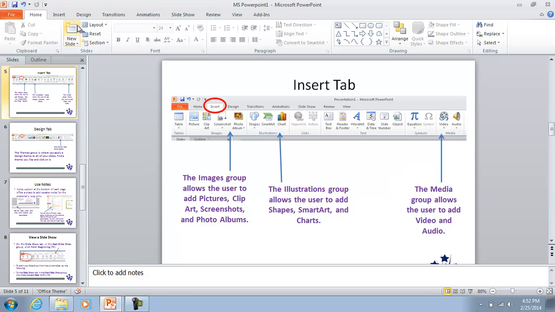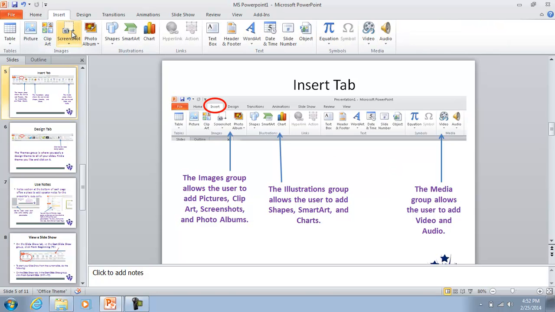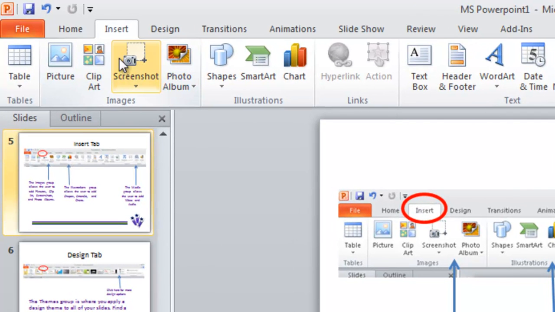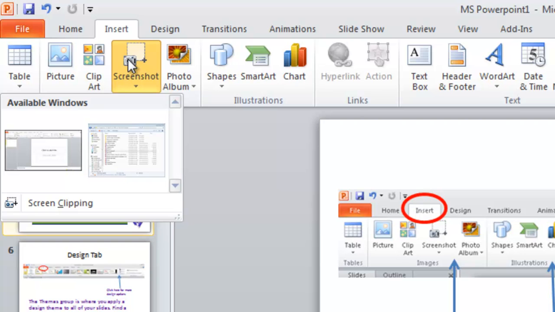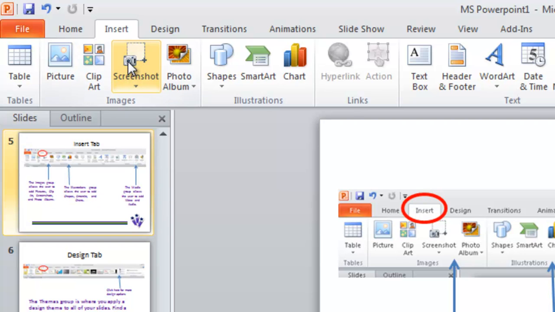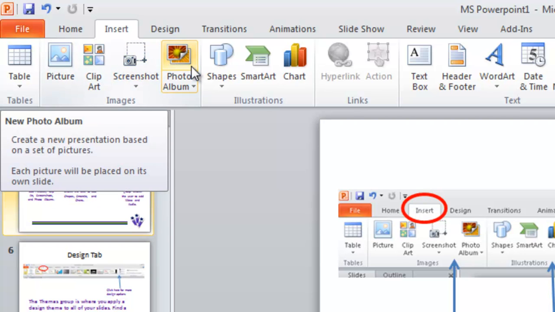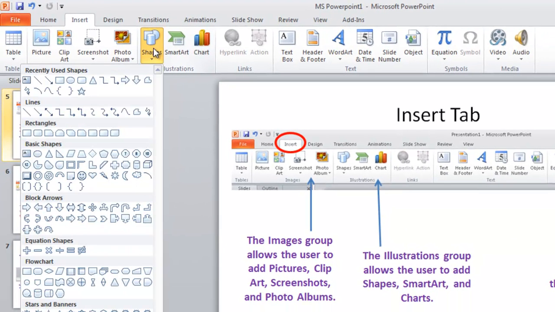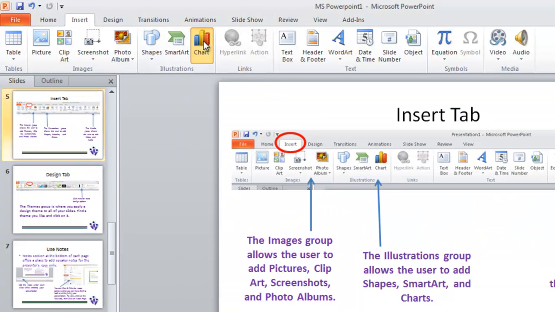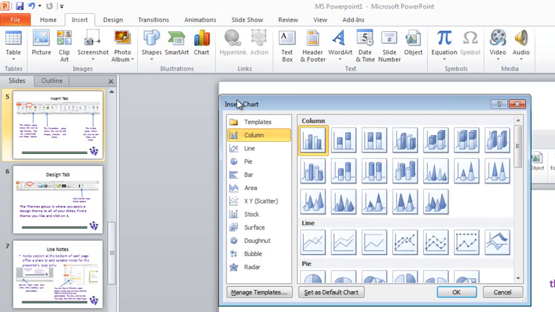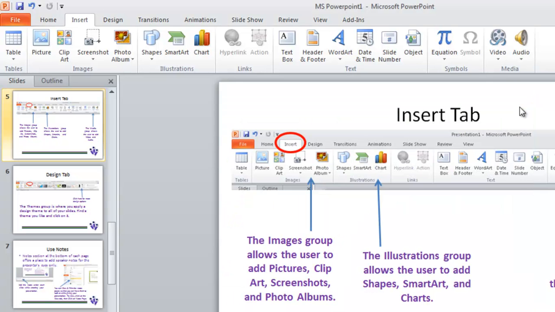We can also add in the Insert tab, we can add photo albums. We could take a screenshot of something and add that into our presentation as well. This over here will allow you to add different shapes. We kind of already looked at this. SmartArt, and then if you are feeling extremely bold, you can also add a chart into your PowerPoint using some of these different, quite a few different options here.